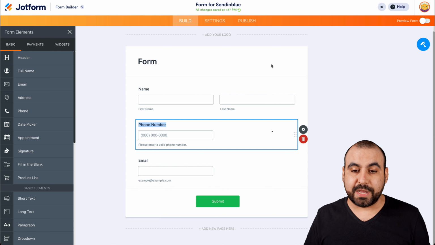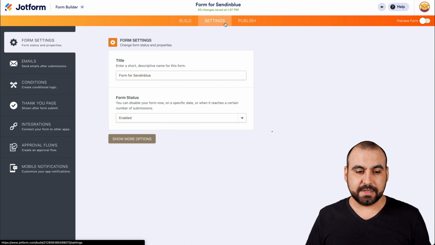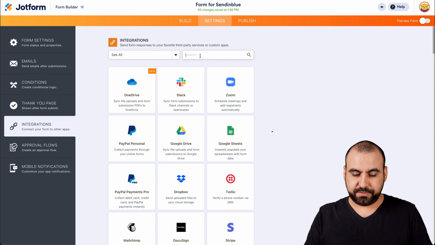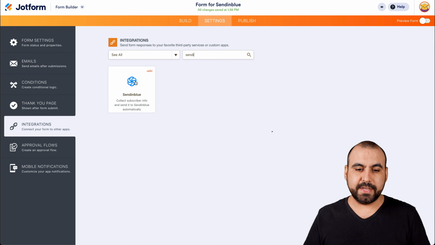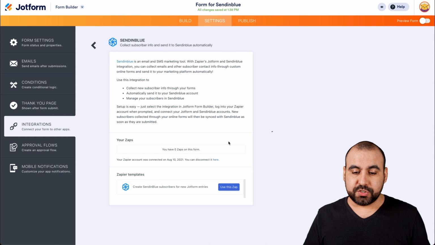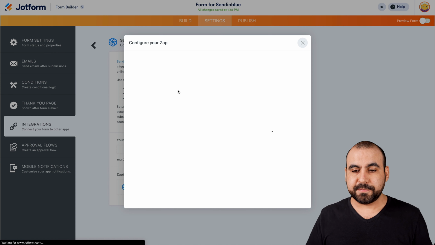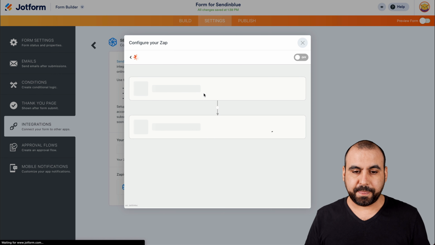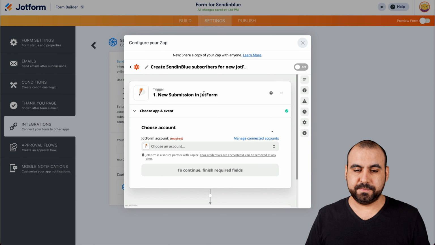Now, what do we have to do next? Let's go into settings, integrations, and let's go search for Sendinblue, okay? Here it is. And this method is gonna be done using Zapier, okay? So what we're gonna do is use this Zap, and it's gonna open up Zapier inside of Jotform, okay? Okay, let's wait for that to load.